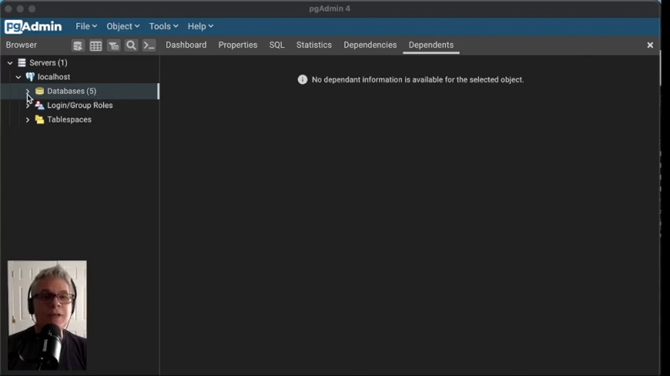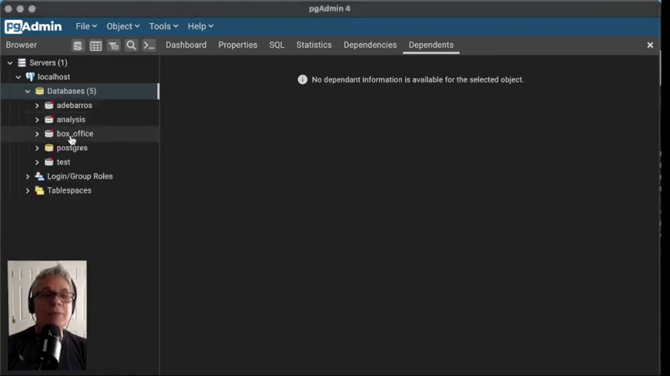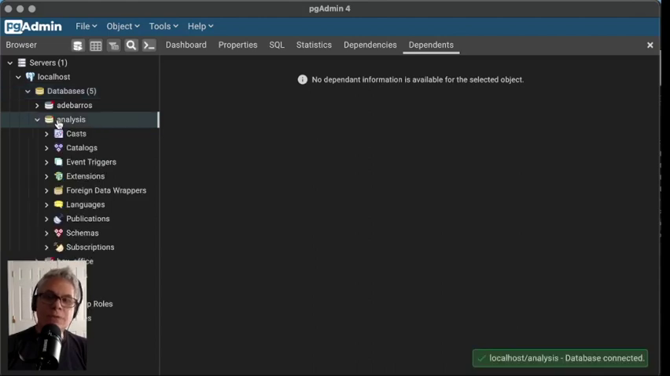If I click on the arrow next to the databases node, I will expand that and be able to see the names of the databases that I'm working with. One of them is called Analysis. That's the database that I use for the book and the code examples in Practical SQL.